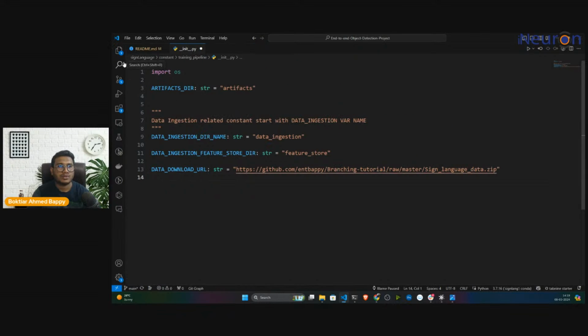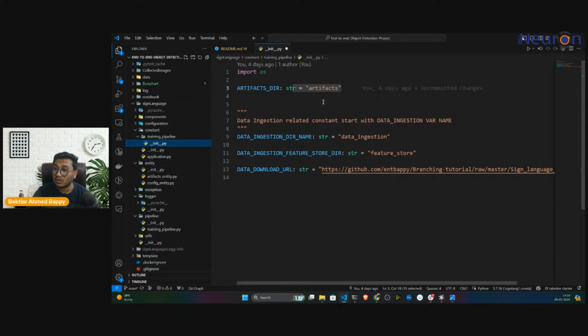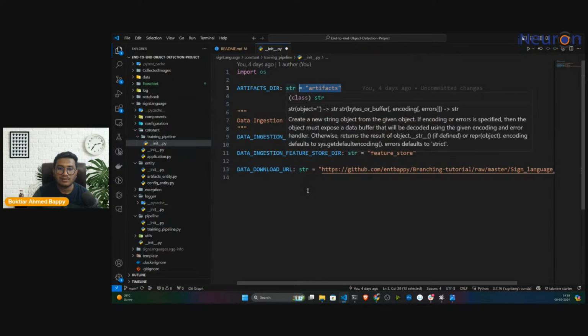So here I'm defining the artifact directory because once your component executes, it will ingest the data from my GitHub, and it will save inside my local folder, that means inside my local machine. I'm not willing to save this data inside my root project directory. So I'll create a folder called artifact, and inside that artifact folder, I'll save my data.